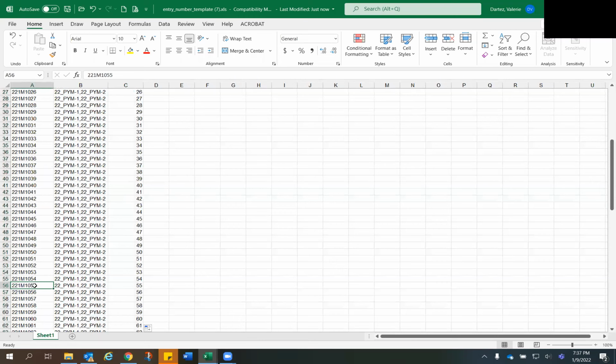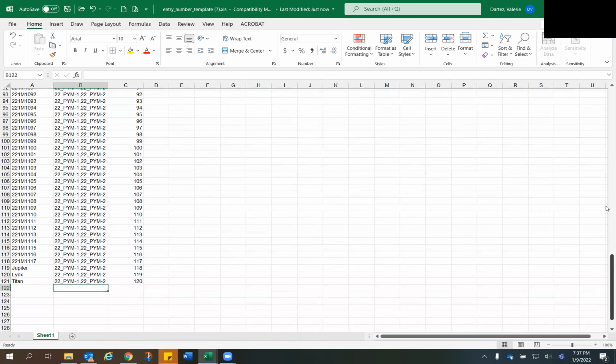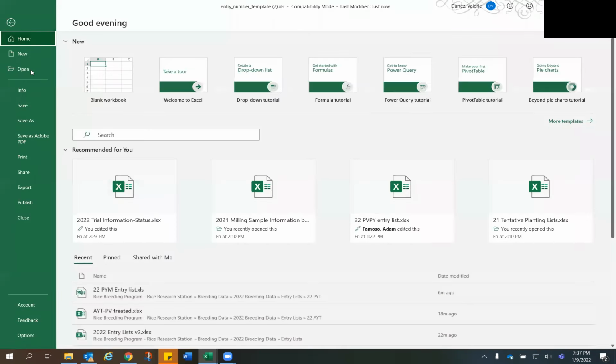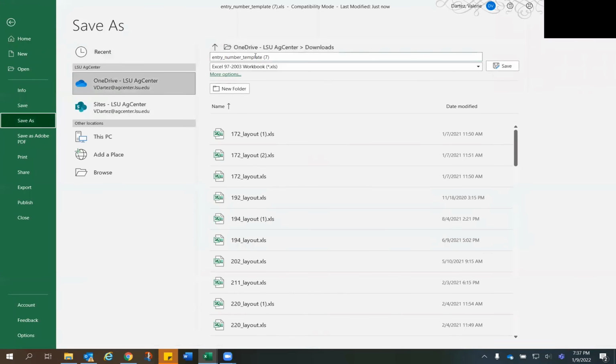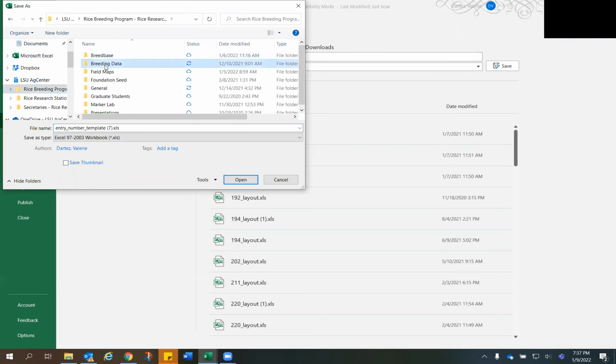And I'm making sure that the end number matches the entry number because that's how it goes for these particular entries. If it does not match, then you would have to do a simple VLOOKUP to match the accession with the accession of your original list. But now I have everything in that I need. So I will save this file so that I can upload it to Breedbase.